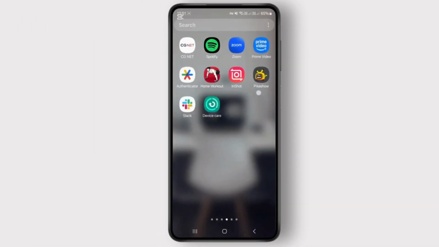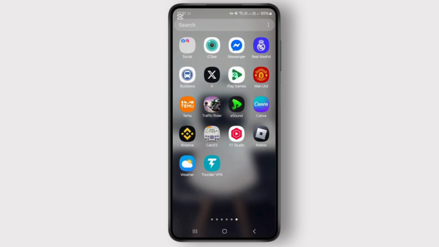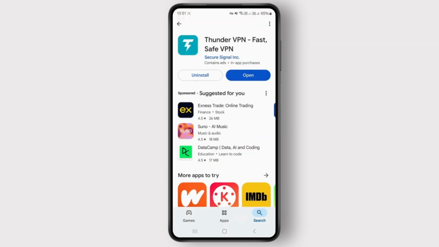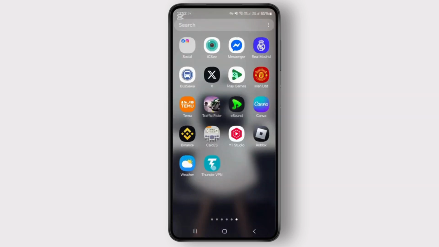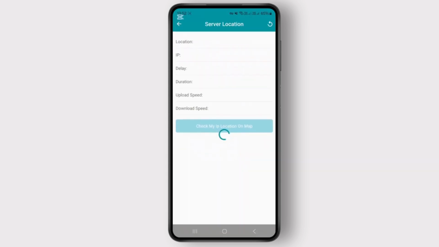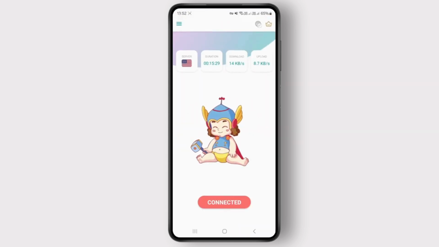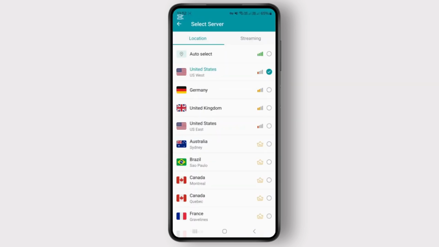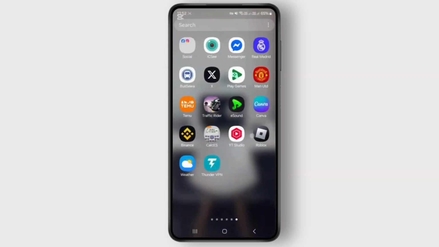In this quick tutorial, I'll be showing you how you can easily create a USA Gmail account. So first thing, just head over to your Play Store and search for a VPN. For this, you'll need a VPN. Just open the application and make sure you have connected your server to United States West. Once you select it, just enable it, and as you can see, it's connected.